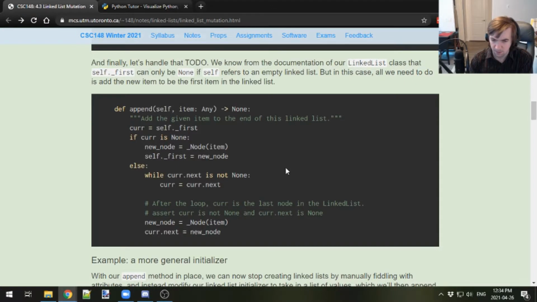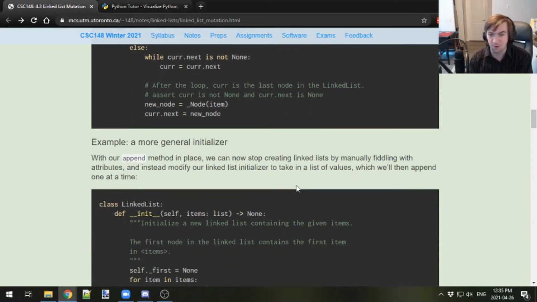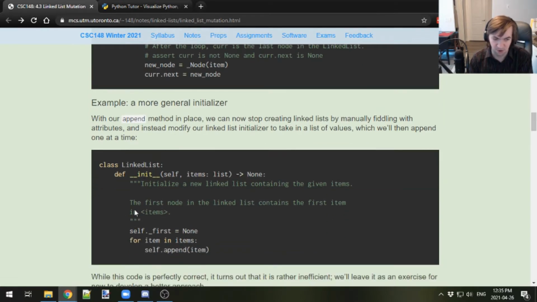Now, with our append method in place, we can stop creating linked lists by manually fiddling with stuff, because that's messy. And we're going to modify our initializer to take in a list of values, which we then can append one at a time. So instead of just saying first is nothing, we can take a list of items, and for each of them, append that to our linked list.